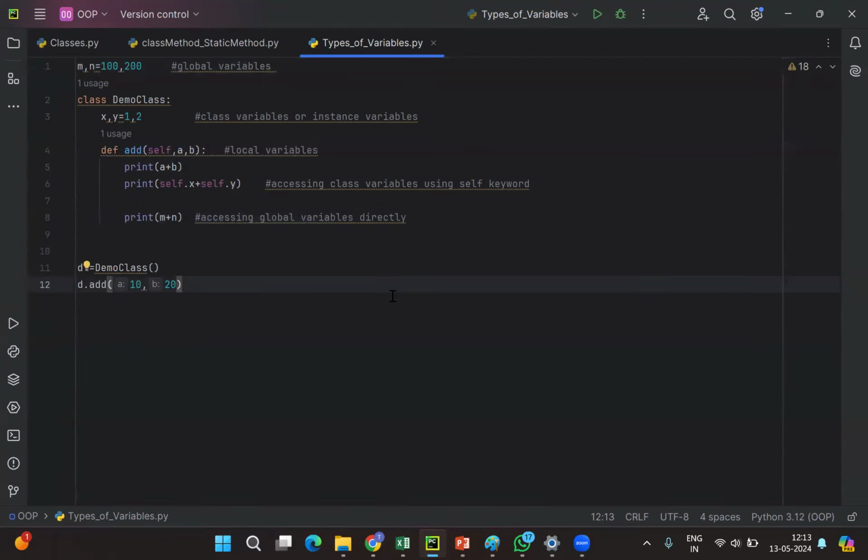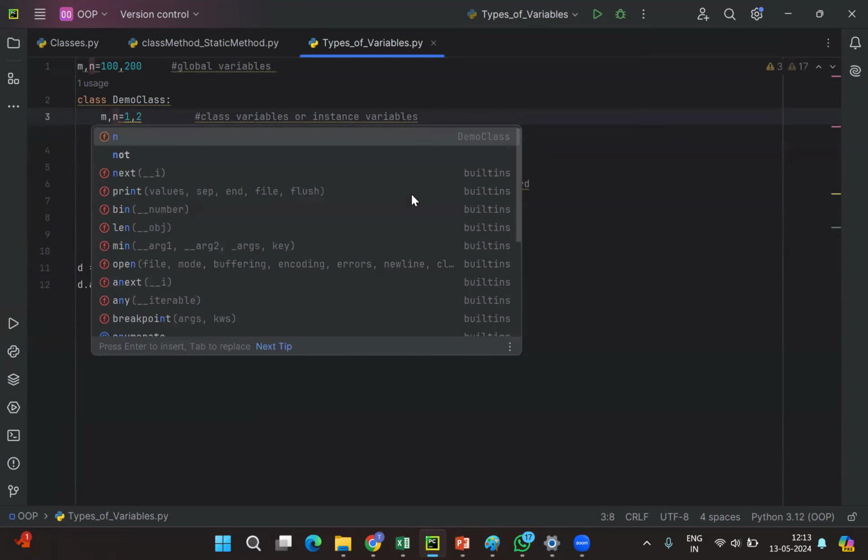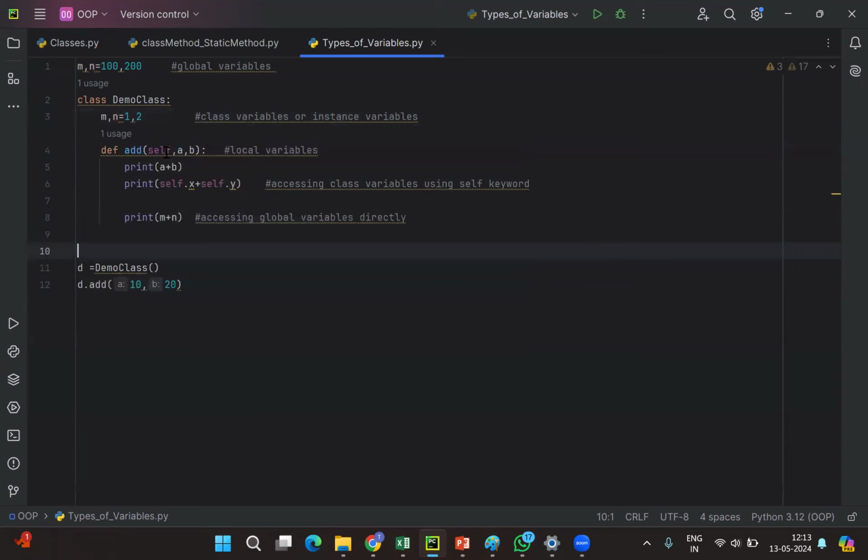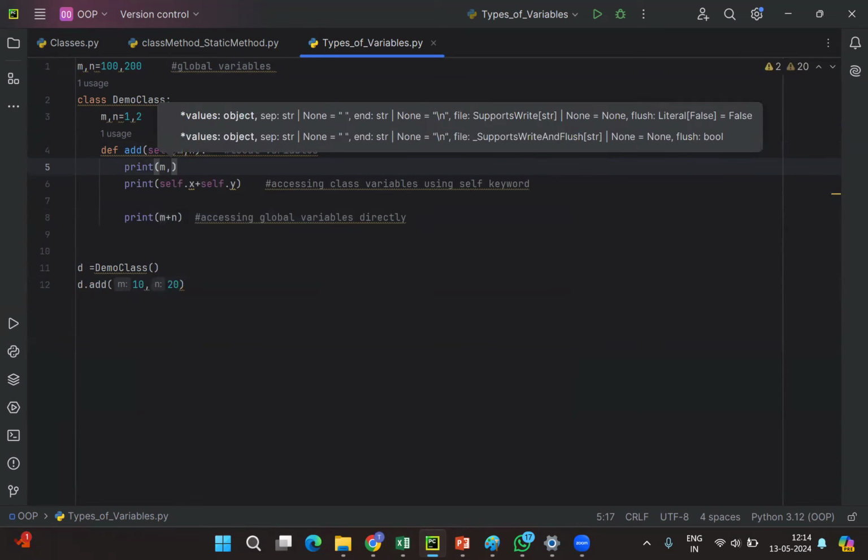But what if the names of the local variable, instance variable, and global variable are all the same? Then how do we access these variables? To check that, we'll take all these names as the same name, for example, m comma n. My global variables are m comma n, and my local variables are also m comma n. Now to access local variables, the formula is the same. To access the local variable, you can directly use m, m plus n.